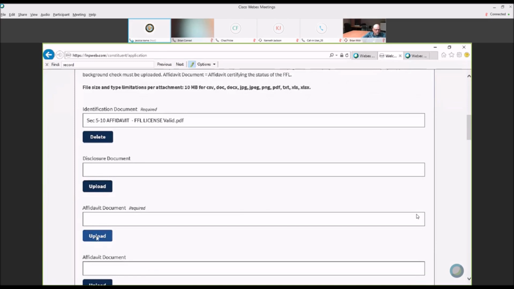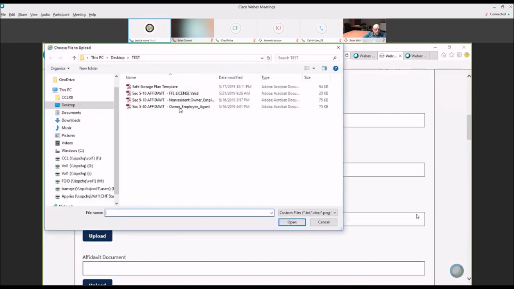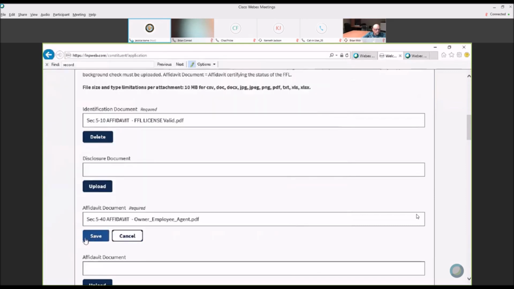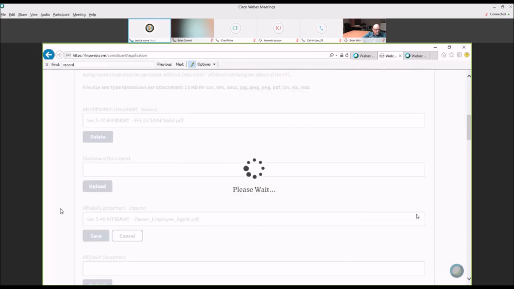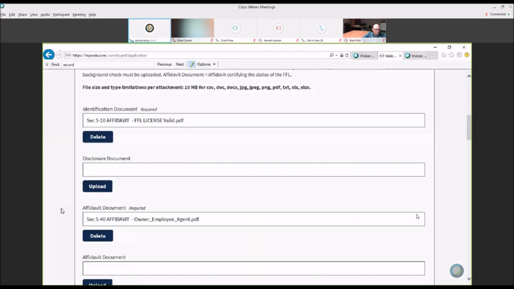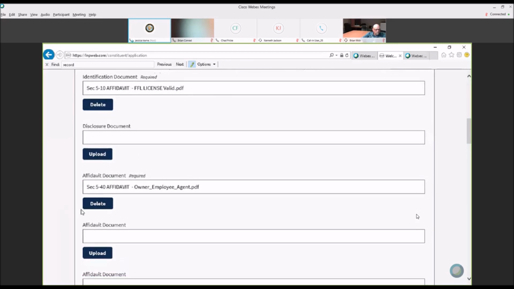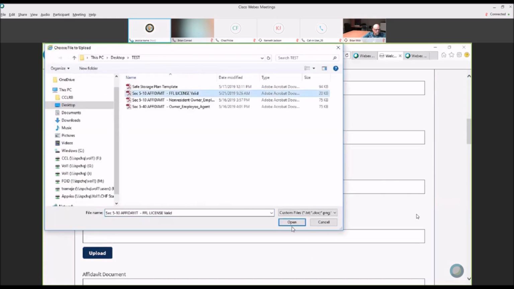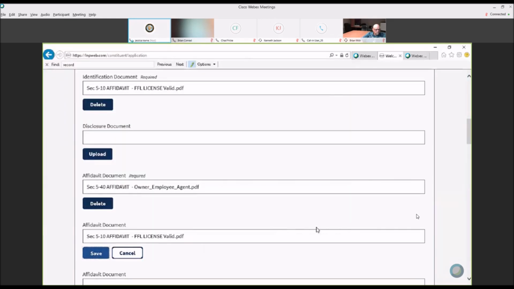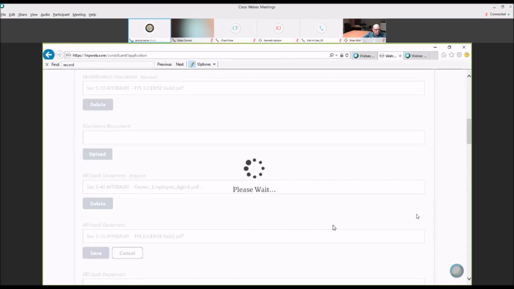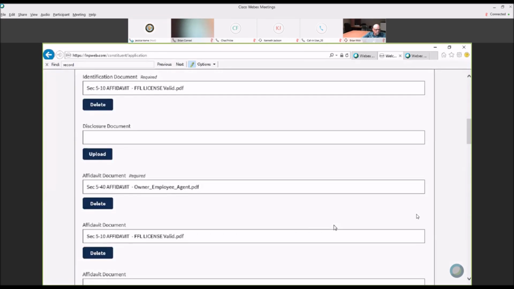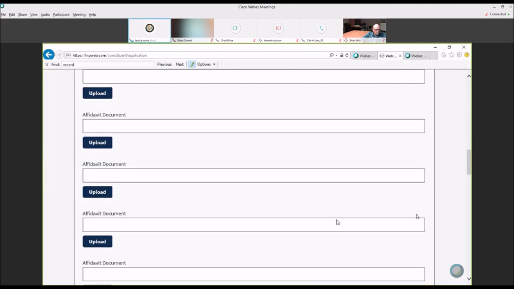Next, you will provide an affidavit for all owners, agents, and employees conducting or selling firearms. You'll save the upload. And finally, you will upload an affidavit stating that your FFL license is valid. At which point you will proceed on to the next part of the application.